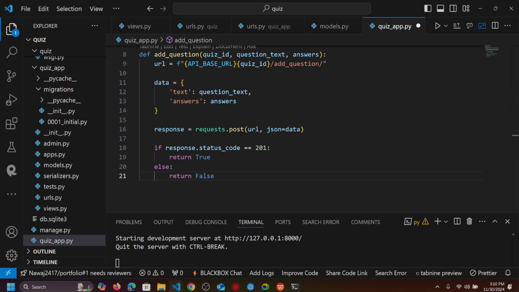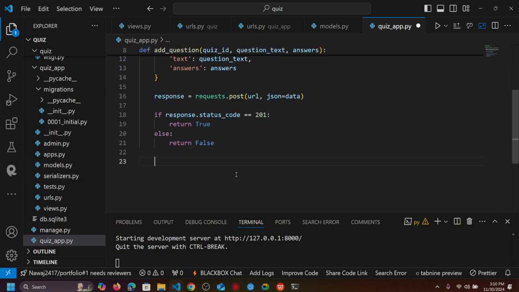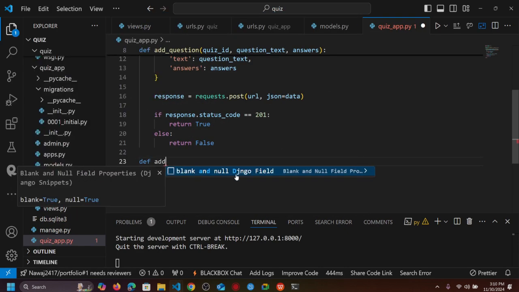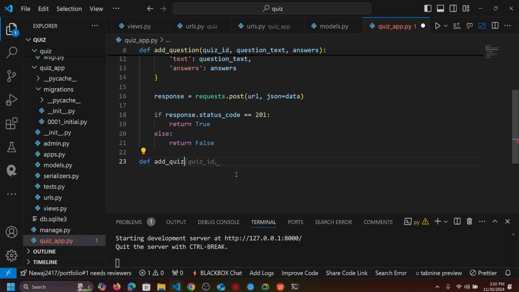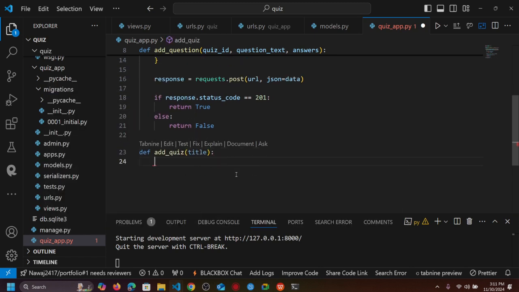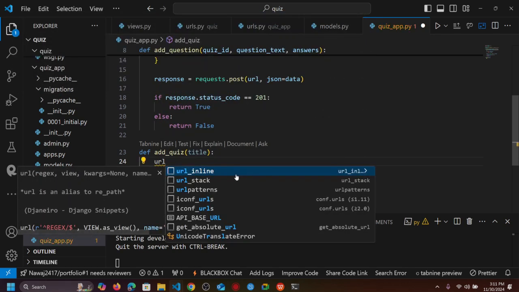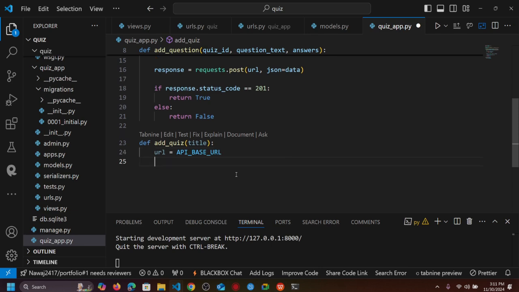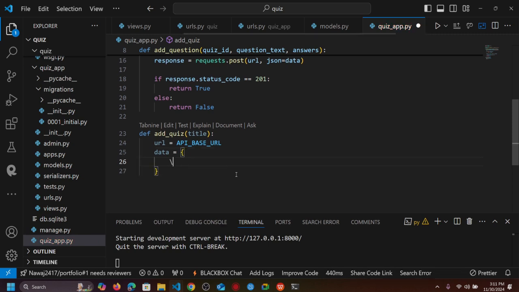So we also need to define to add a new quiz. So for it, let's write another function here. Define it as def add_quiz. Okay, and here write the parameter, title. After that, define the URL equal to API base URL, and also need to define or include the data. So it must be a title. So right here title.